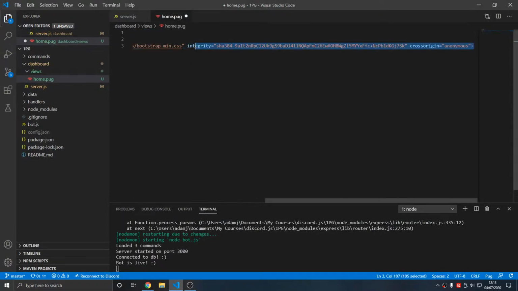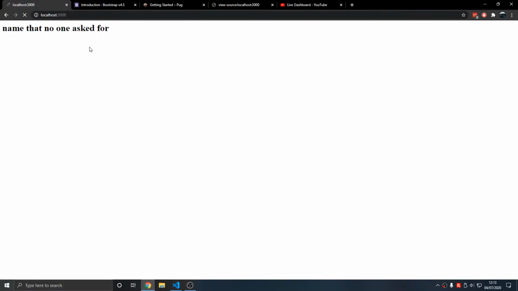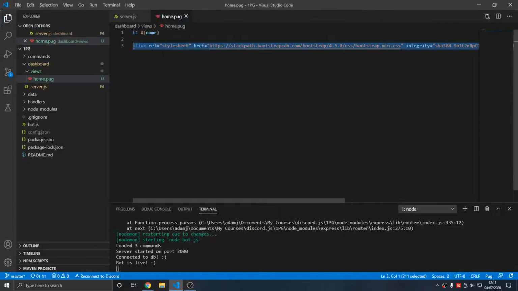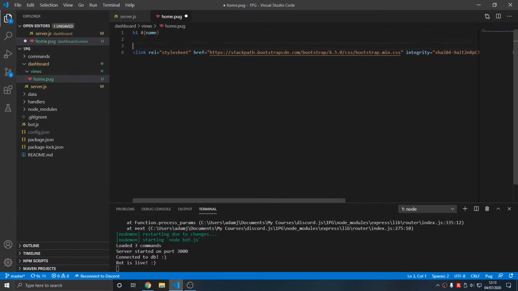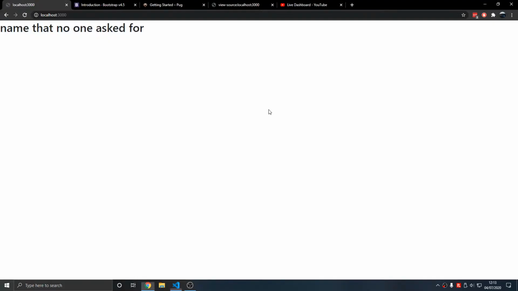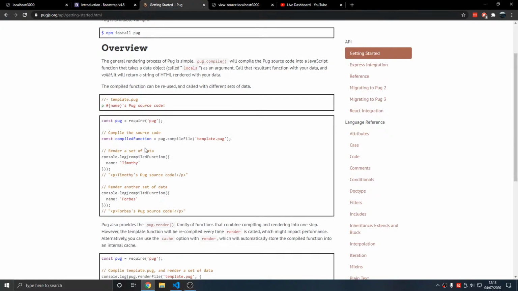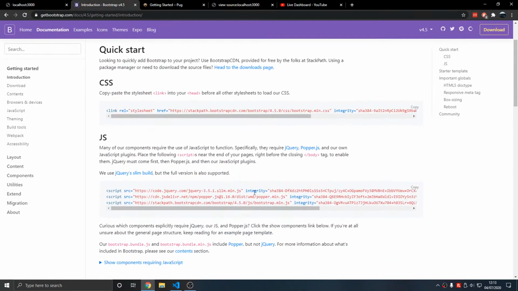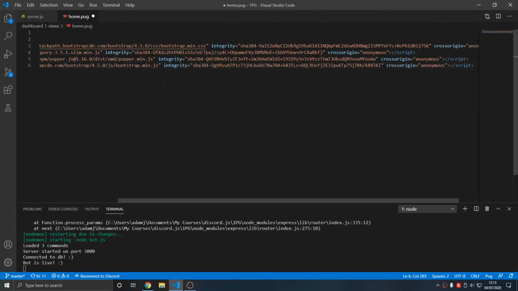Now, I'm not sure if this will work at all. Oh, it does work. So we can just paste in normal scripts and style sheets. This is just a style sheet here. Okay, hang on, there we go. So we shouldn't just have the style sheet. There's also a JavaScript. We'll copy all of these. Here we go.